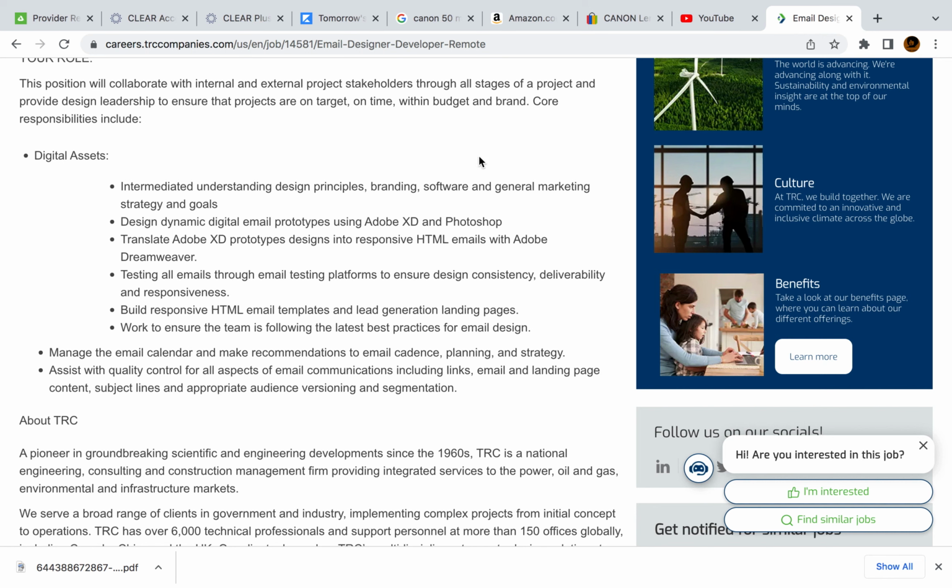Next thing it says testing all emails through email testing platforms to ensure design consistency, deliverability, and responsiveness. So basically, Litmus, Email on Acid. So you're testing these emails. You're just sending them out and testing them and making sure they're looking good on all client platforms. What I mean by client platforms, I mean Gmail, AOL, Yahoo, iPhones, what else? Android. So that's what that means.